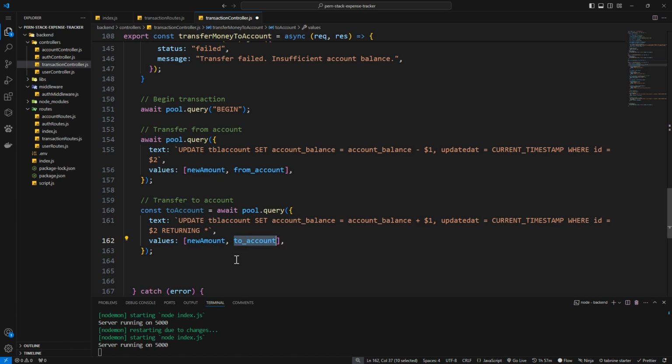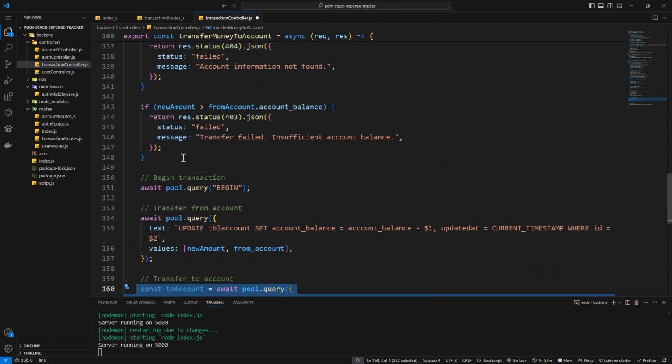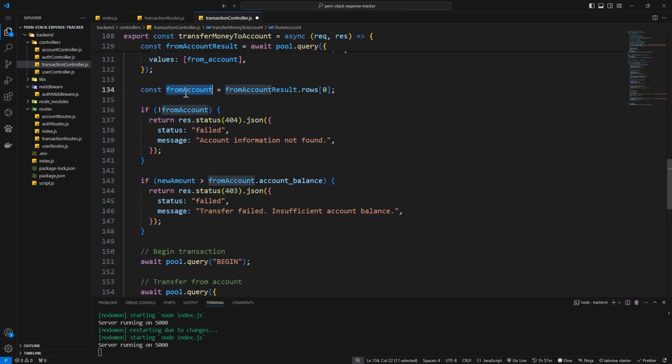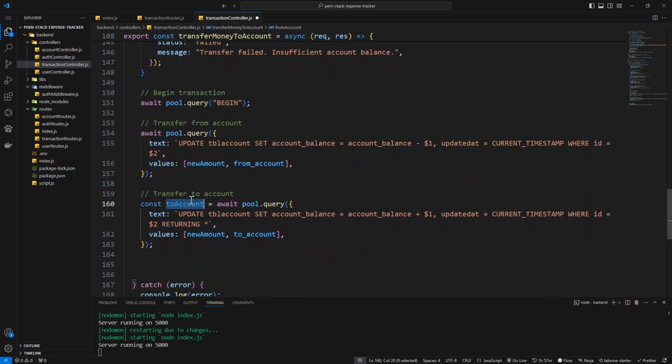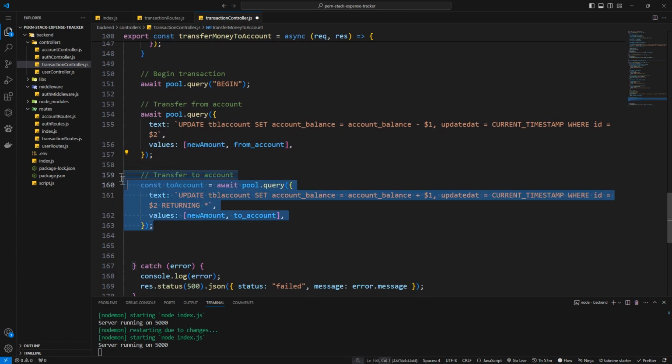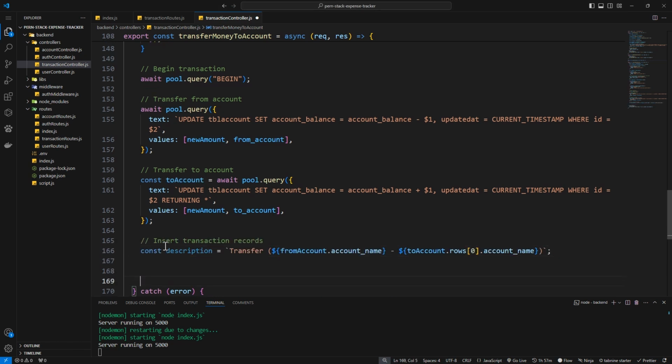And here we want to return the data of where we are transferring to. We also want to return the data, because we have the data of the account we are transferring from already, but we don't have this one. That's why I'm returning it. Since I have the transfer from account, I didn't return that, but I want to return this, right?